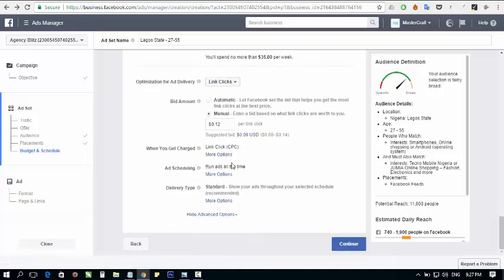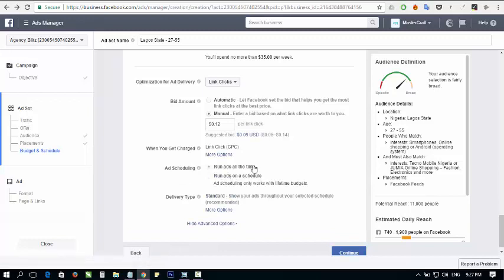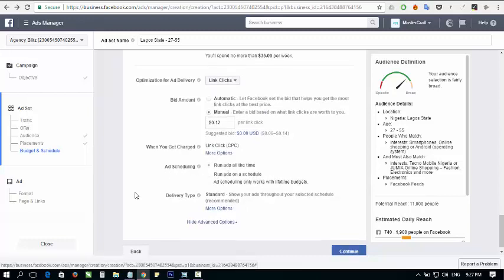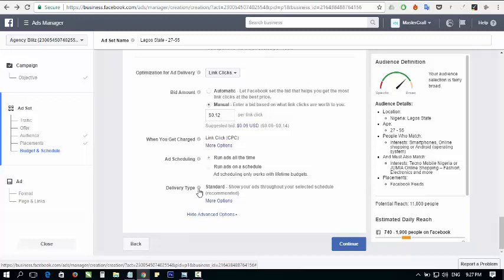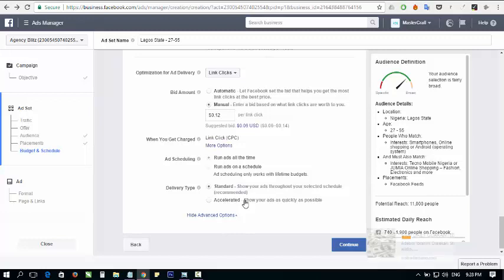Ad scheduling, run ads all the time. Okay, you can choose to run your ads all the time or run on a schedule, but schedule only works with lifetime budget. So your ad scheduling is for the ads to run all the time. All right, and then your delivery type is standard. So show your ads through your selected schedule. There are some other options here. Show your ads as quickly as possible. No, this is where you hand over the mic to Facebook to work its magic.